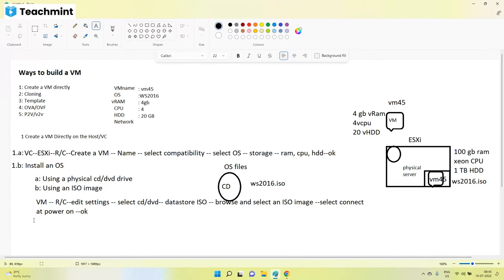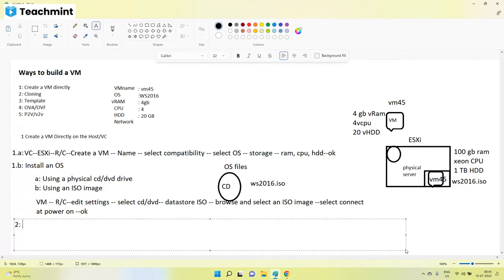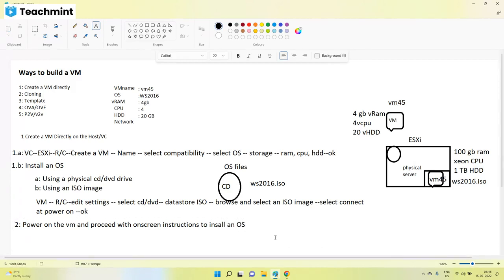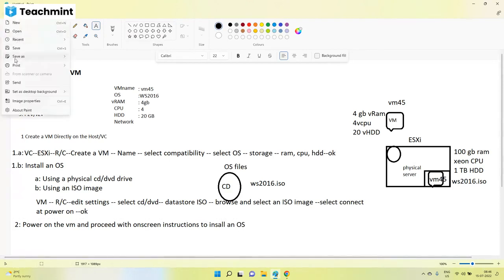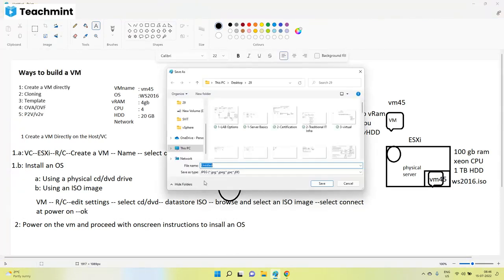Then power on and proceed with the OS installation. So with this, the first method, VM creation, will come.